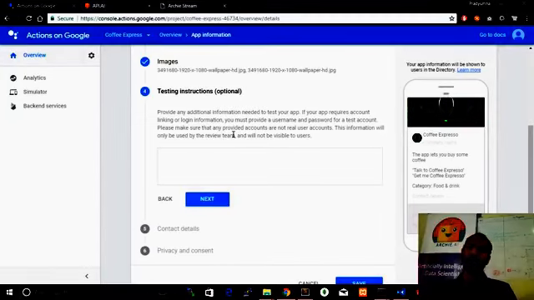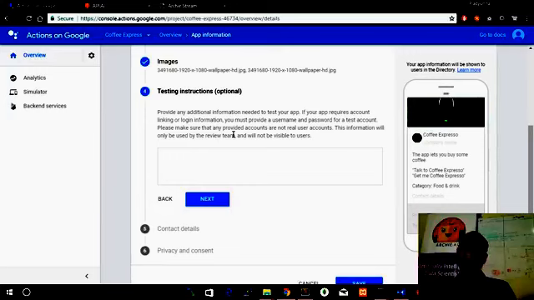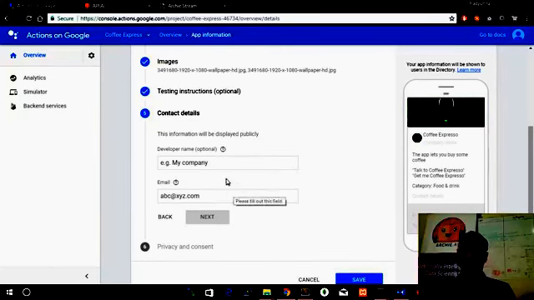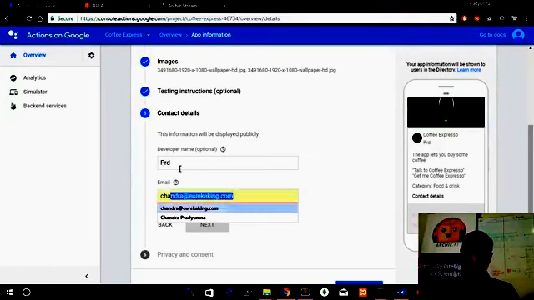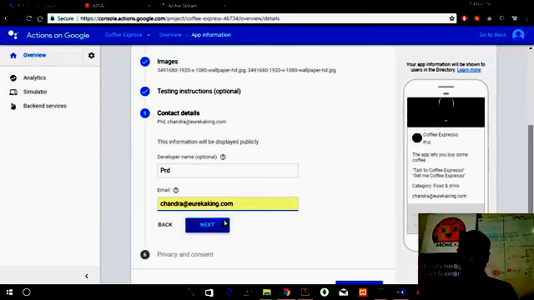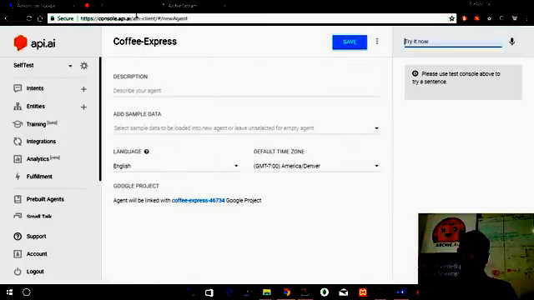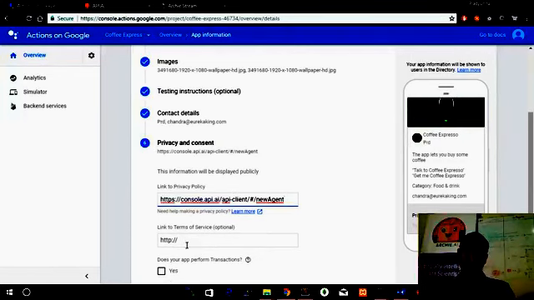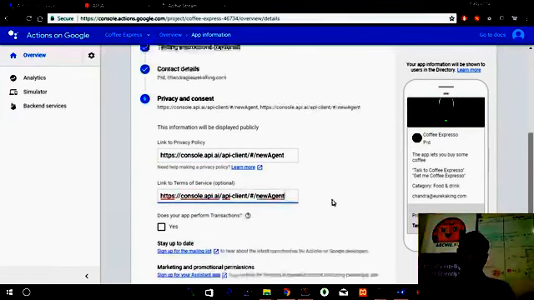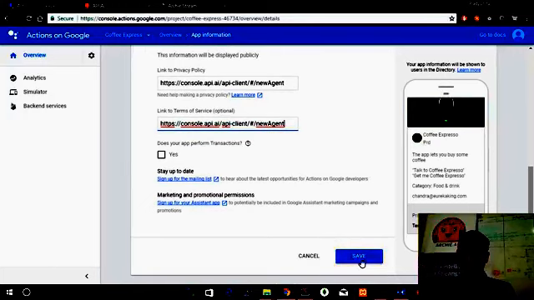This is used when you try to publish your app. Google reviews it, and these are the instructions which the reviewers follow to test your app. And here we are giving the contact information, my name and my email address. And then privacy and terms of service. I just gave it some random things.